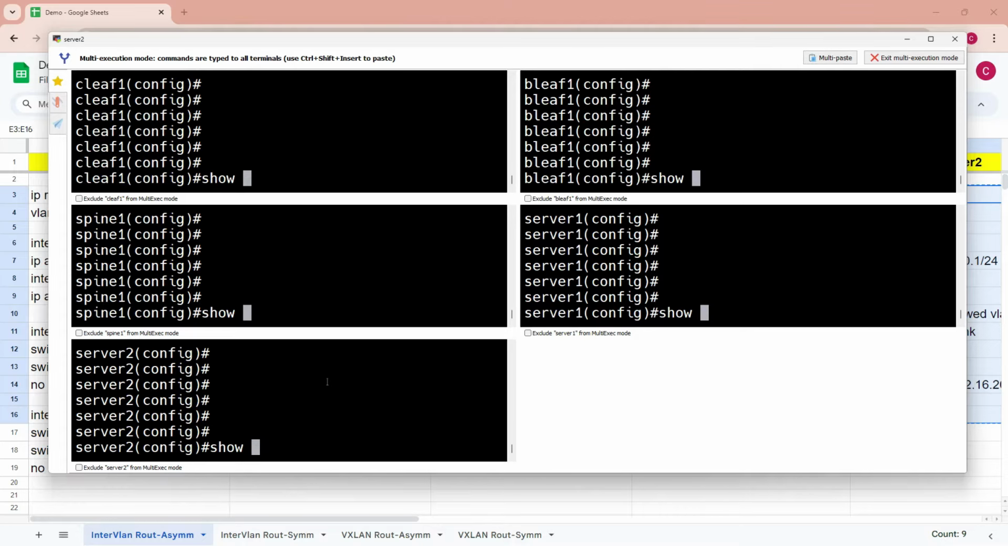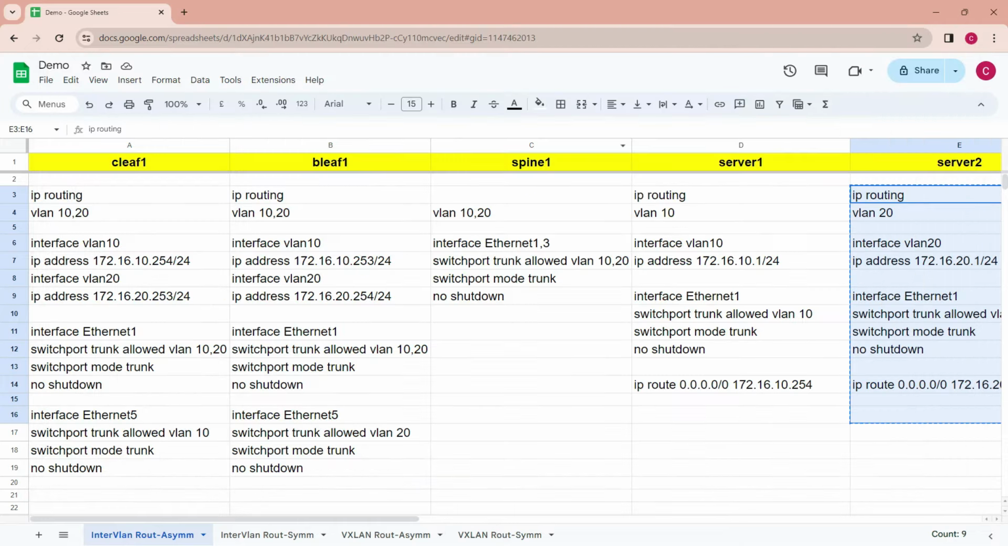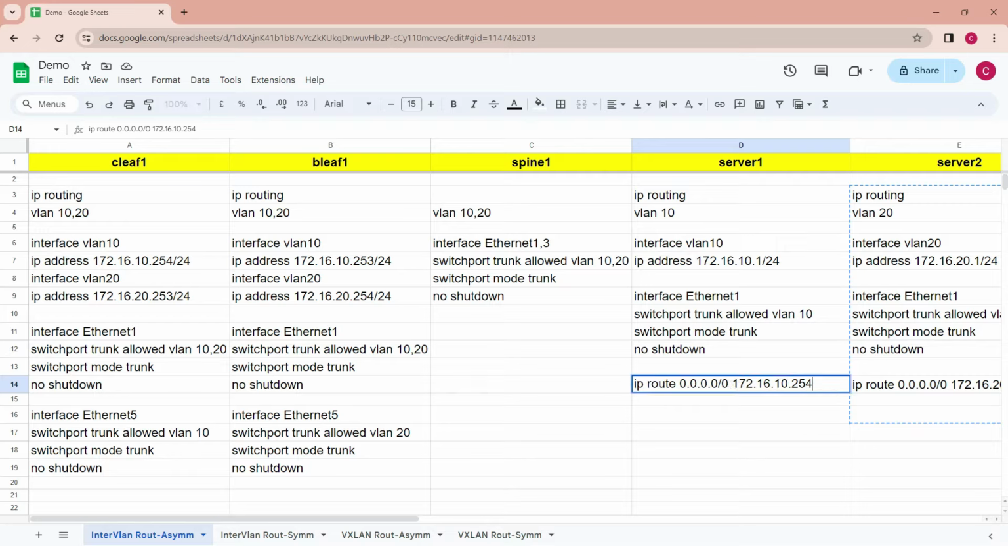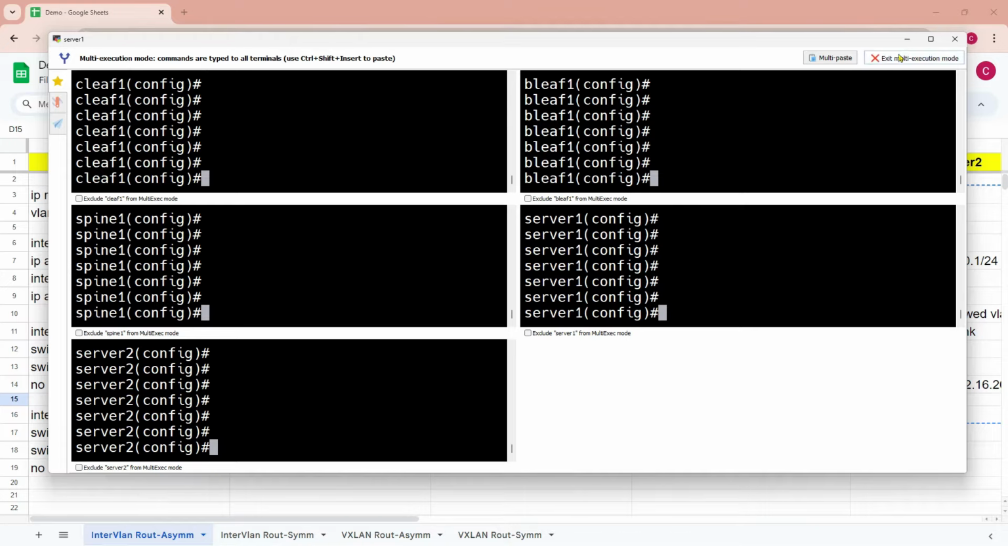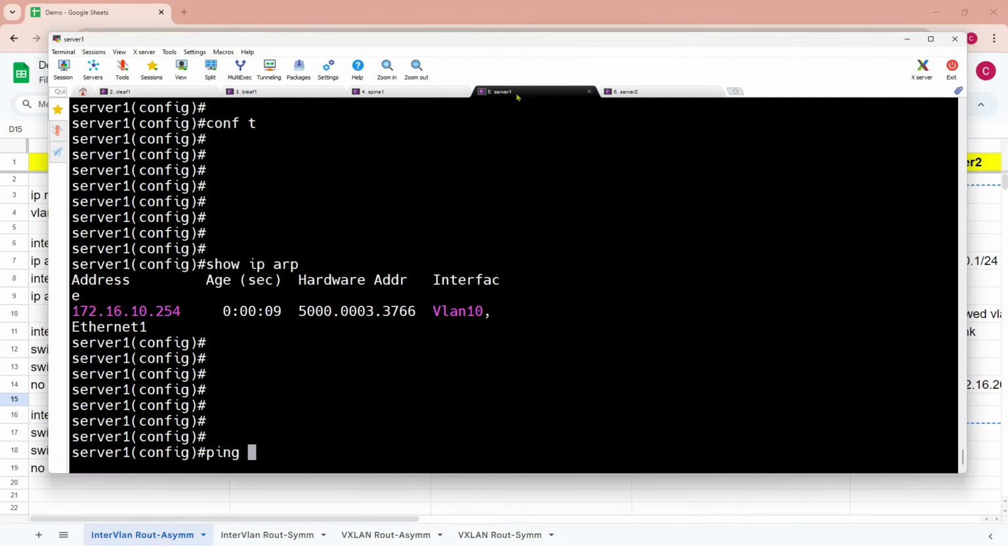Now let's look at the ARP table, show IP ARP. As soon as you put the default route, it will send an ARP request for this IP address. I have explained the ARP process in two of the videos, and I will put the link in the description in case you are not sure how ARP works. You can just watch those videos. Now let's ping from server 1 to server 2.